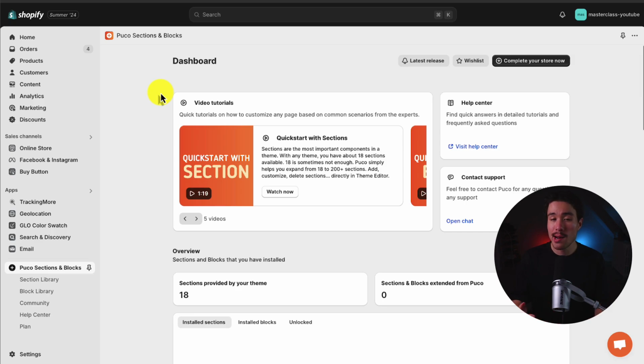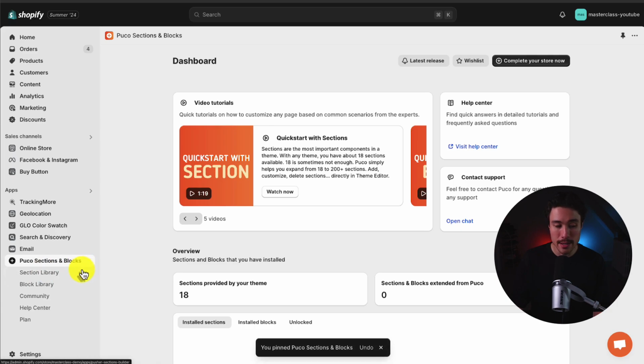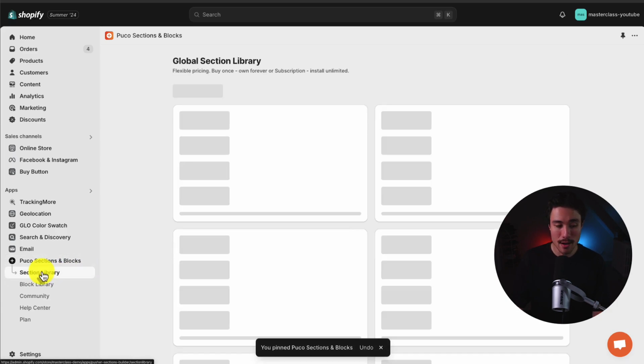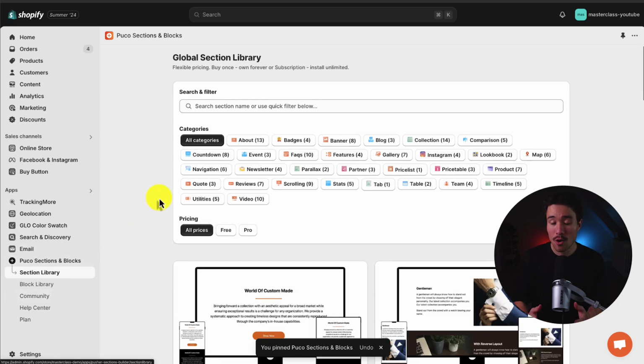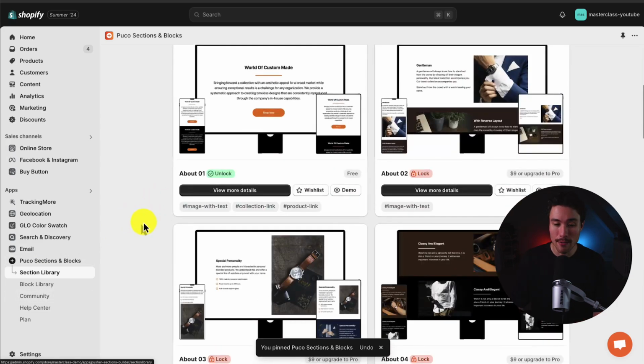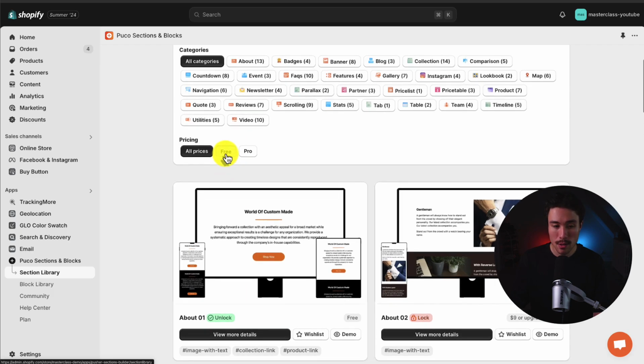Now I'm able to go and add customizable sections. To do so, we have to head to the section library. It should be a sub navigation item for this app. So let me pin this here so it's easy to access, and I'll click on section library. Here I can see all the pre-built sections. There are quite a few, and the free ones are unlocked. So I'm just going to filter this here.